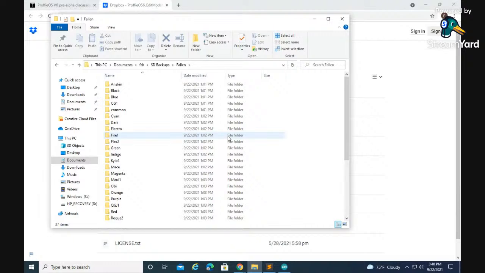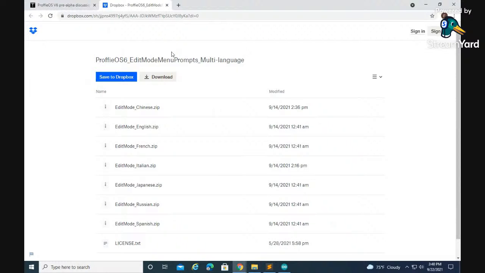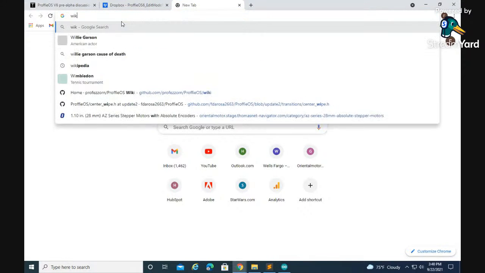If you're also going to use the new OS 6 features for a few other things, there will be separate videos on those. The number one thing related particularly to the edit mode menu is the introduction of the common folder. Huge thanks to Brian Connor, No Sloppy. He's created a whole bunch of edit mode prompts, and this Dropbox link will be available in multiple locations for when you're getting started with OS 6. You can also create your own sounds. That's already in the wiki, so let's go to the ProffieOS wiki.